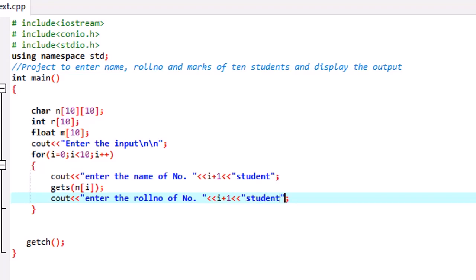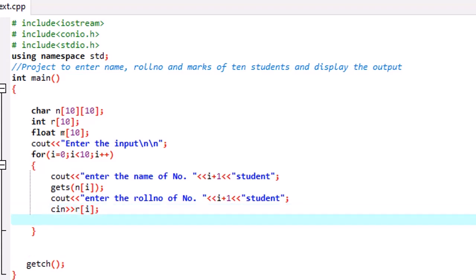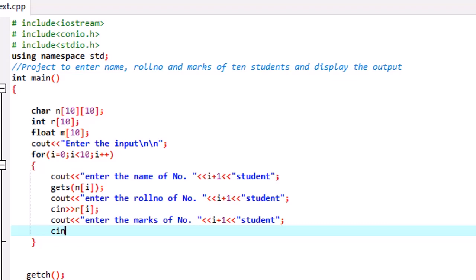So for now, do I have to use gets? No, gets is only for getting the string, or you can say character, that is array of characters, isn't it? So we can't use numeric data type with gets, right? You have to remember this. So again, cin statement for what? The float value we will change here for marks of the number 1. 0 plus 1, 1. Isn't it? Loop will again increment, and again it will ask me for the 10 students, right? So this is the logic for inputting the text, right?